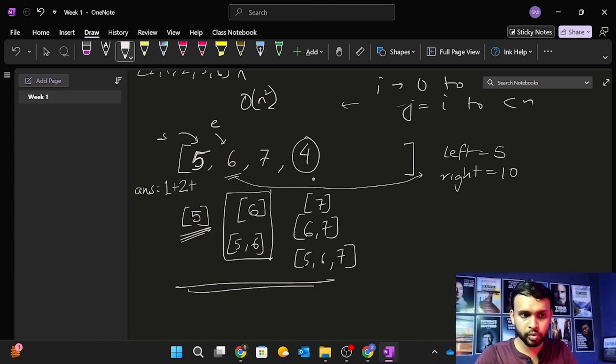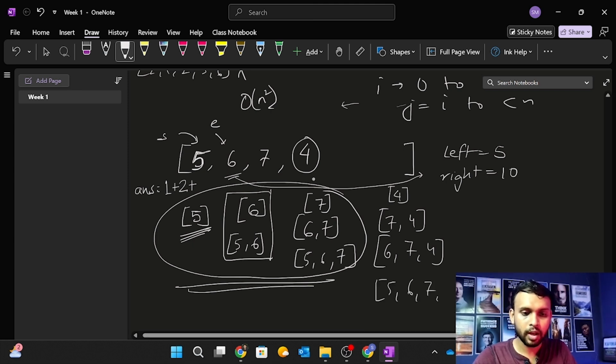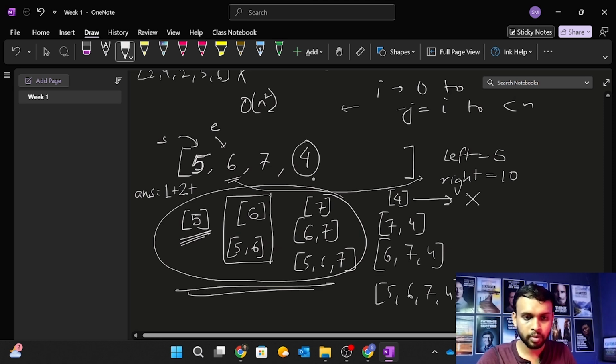For this 4, the new subarrays that will be present are not in this list, because those subarrays are already taken. But for 4, what are the new subarrays that can be formed? 4 is 1, then 7, 4 is 1, then 6, 7, 4 is 1, and then 5, 6, 7, 4 is 1. Now if you look carefully, among these 4 subarrays, which are allowed according to your question? Obviously this is not allowed, because over here the maximum is 4, which is less than left. Here the maximum is 7, this is allowed. Here also the maximum is 7, which is allowed.